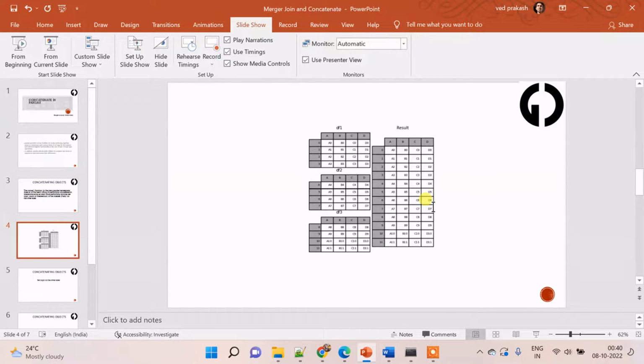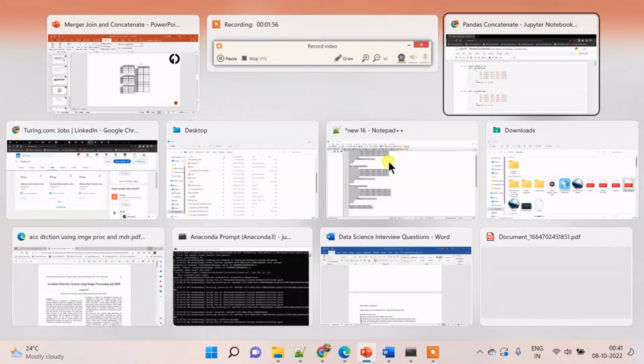Here we can see that there are three data frames: df1, df2, and df3. When we concatenate all these data frames without any extra parameter given, it concatenates all the data frames one by one, just stacking one below another. Okay, so let's move towards the coding part.